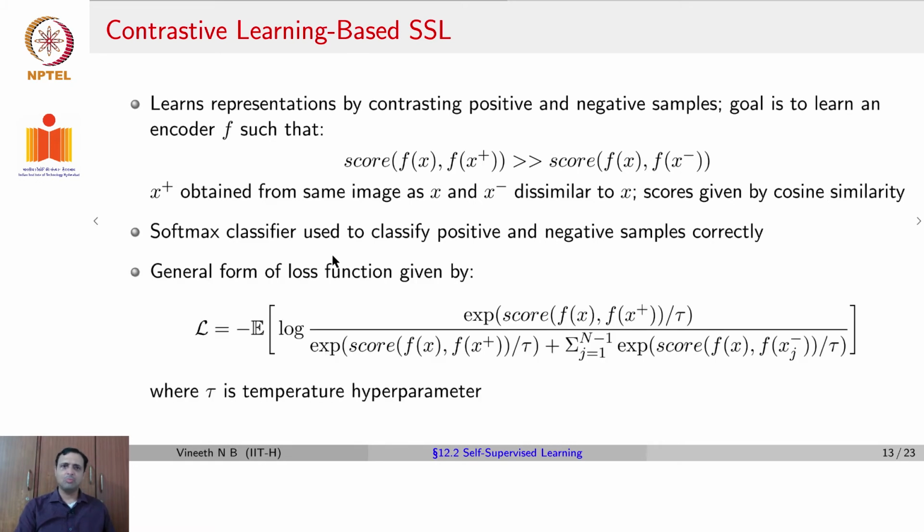And the general form of a loss function used for these set of tasks is given by a softmax loss, and then having a log on top of that loss. But the softmax is defined as where the numerator is between the current sample and a similar sample, divided by the similarity or the score between the current sample and all samples including positive and negative.